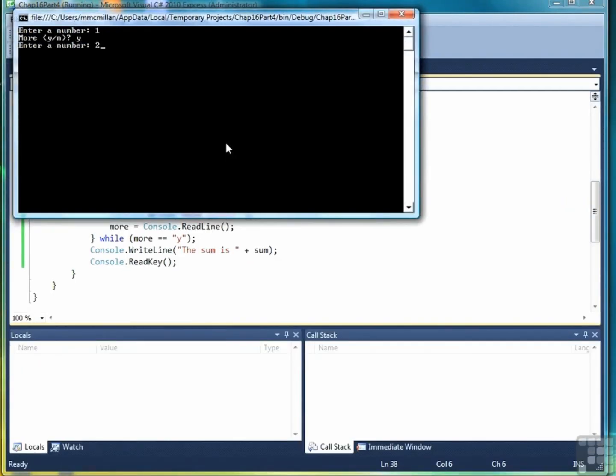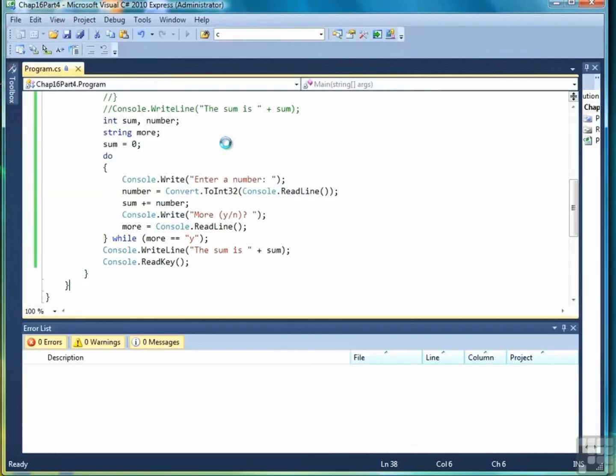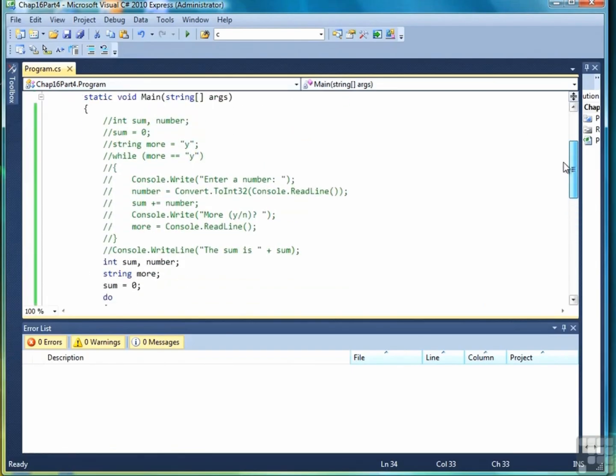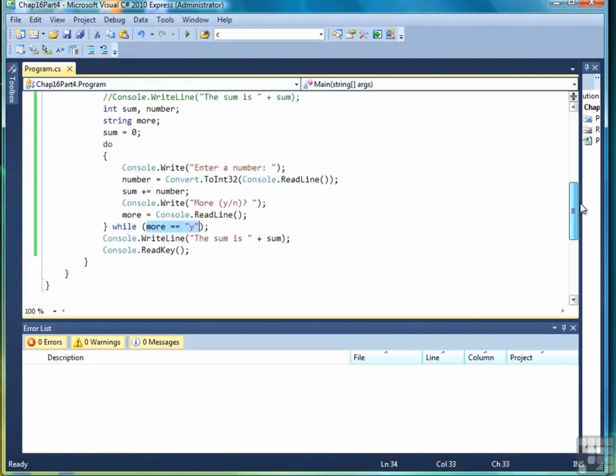1, 2, 3. This version is just a slight bit shorter than the other version and perhaps a little bit easier to read. You also don't have to initialize more to a value. You can assign it inside the loop initially because more is not going to be read until the end of the loop. But again, there's really not that much difference between the while loop version and the do while version.